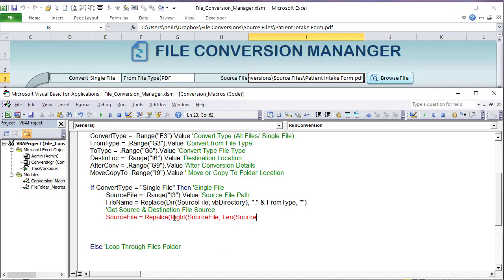So we're going to get the right of the source file, but where do we want it? It's going to be the length of the source file minus what? Looking for that Dropbox. Where are we going to find that? We're going to use instring to find that. And what am I looking for? I'm looking inside the source file. I'm looking for the word Dropbox. Dropbox, make sure we use the cases right. That's it. So I'm going to look for that, and I want to subtract out the length. I don't want the length of Dropbox.